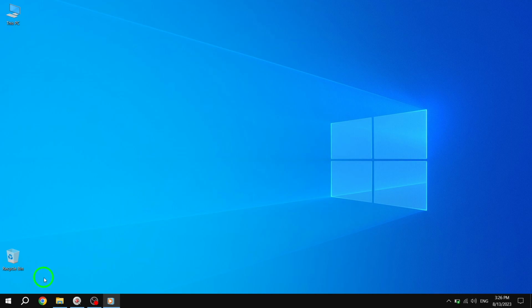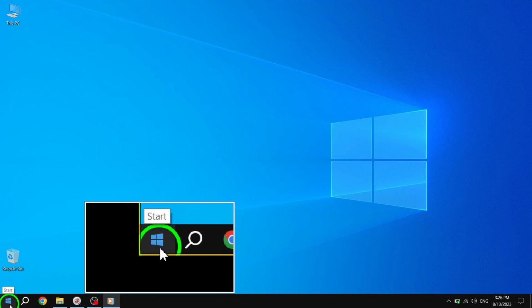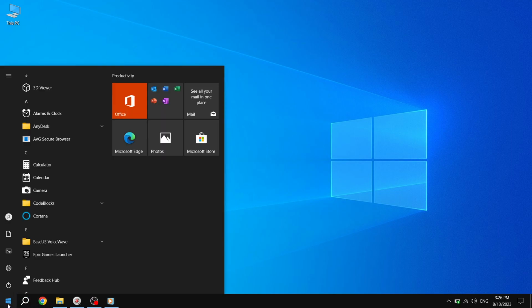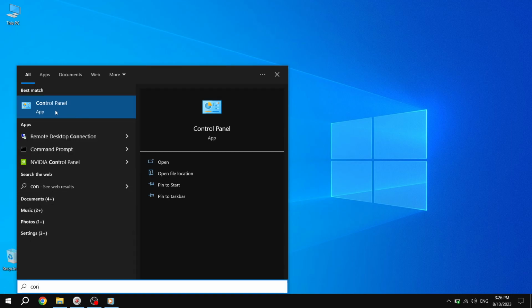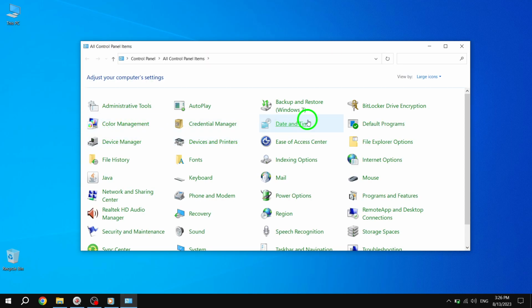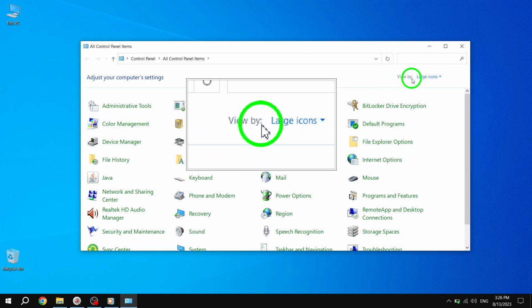Press the Start button located at the bottom left corner of your screen. This will open up the Start menu. Step 2. In the search bar, type Control Panel and click on the Control Panel app. Make sure that the View By option is set to large icons for easier navigation.